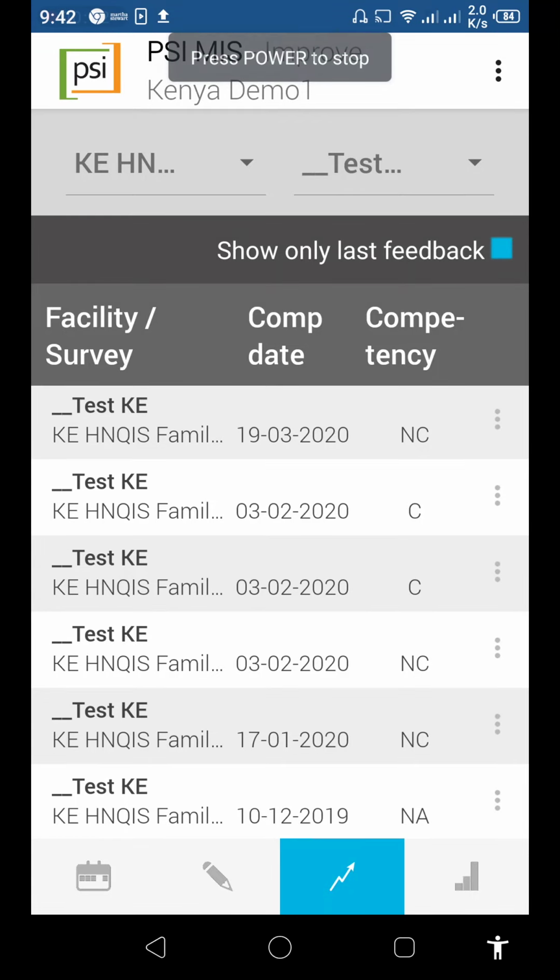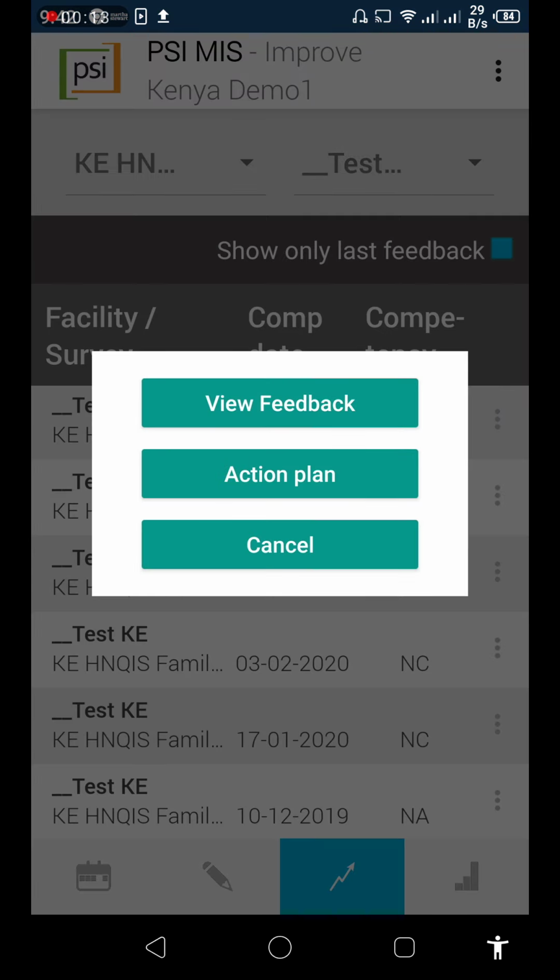In this video, I'm going to show you the new action plan features in HNQIS 1.5.3. So we are now in the Improve module. We're looking at the landing page, and I'm going to select this one and tap Action Plan.